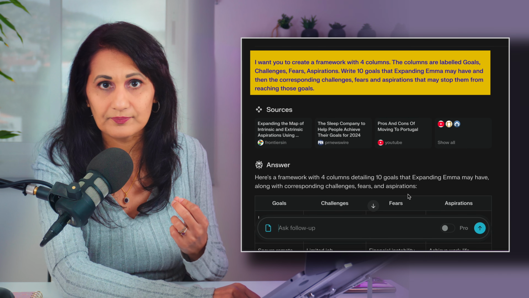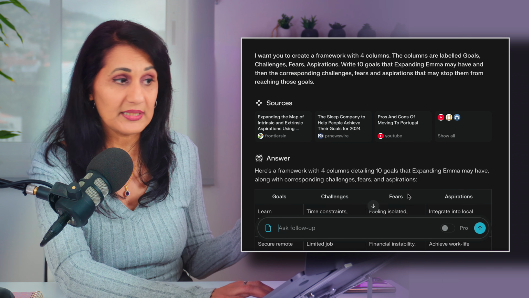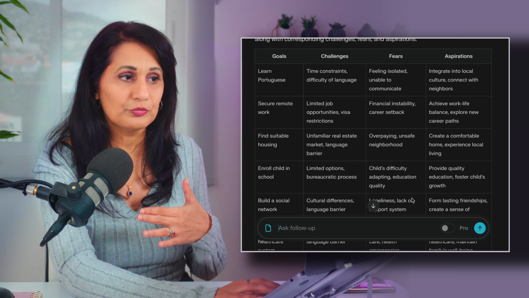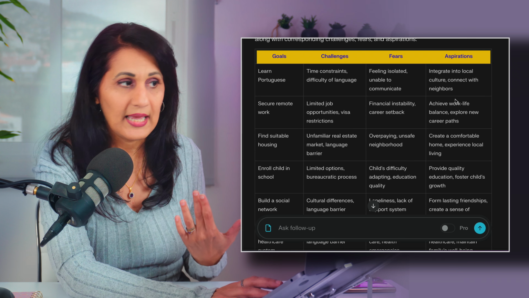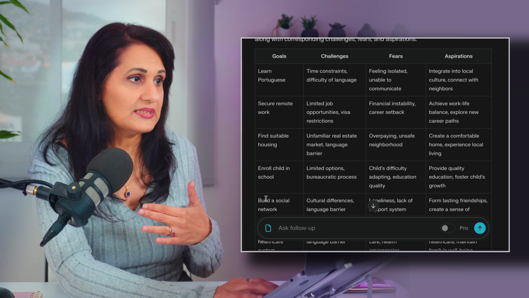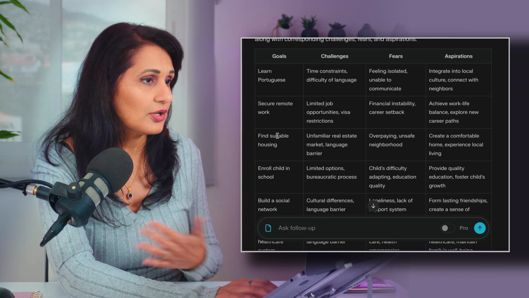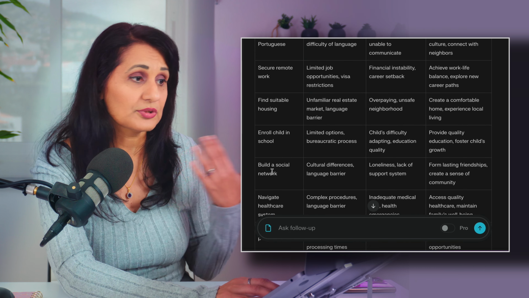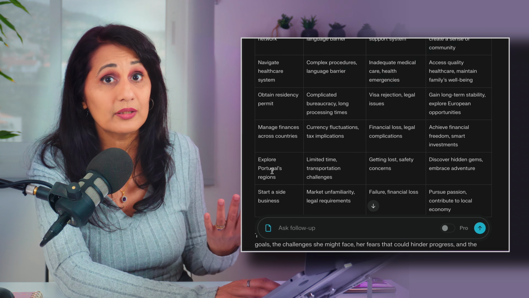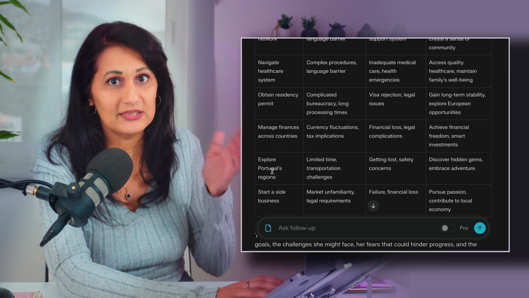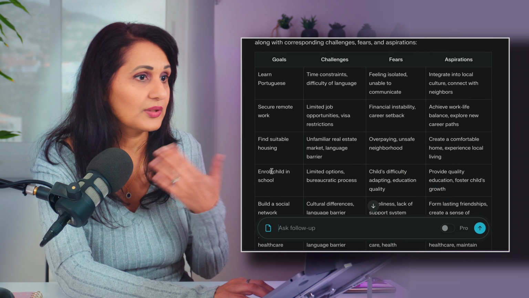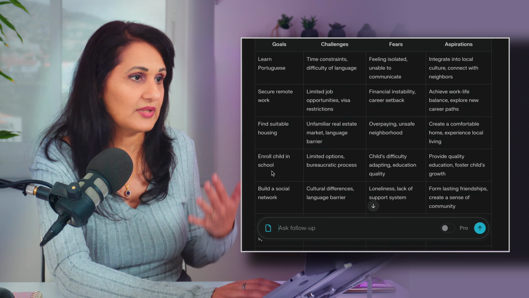When I put this prompt in, it actually creates this really great table for me here with the GCFAs. I can see that Emma's goals might be all of these: learn Portuguese, secure remote work, find suitable housing, enroll her child in school, build a social network, navigate healthcare, all very relevant. I moved to Portugal and I can tell you these are all very relevant goals for somebody who is working online, has children, all of that, right?